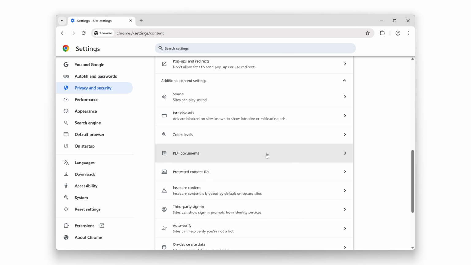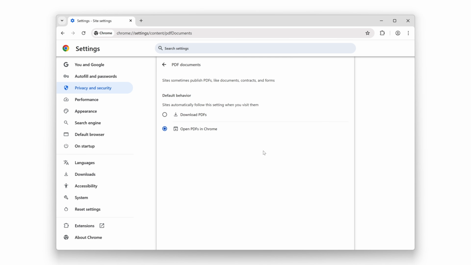Now scroll further down until you see PDF Documents. Click on this menu item. Here, you can change the default behavior for PDF files. It is already set to open PDFs in Chrome. If it is not set for you, click the radio button to enable it.